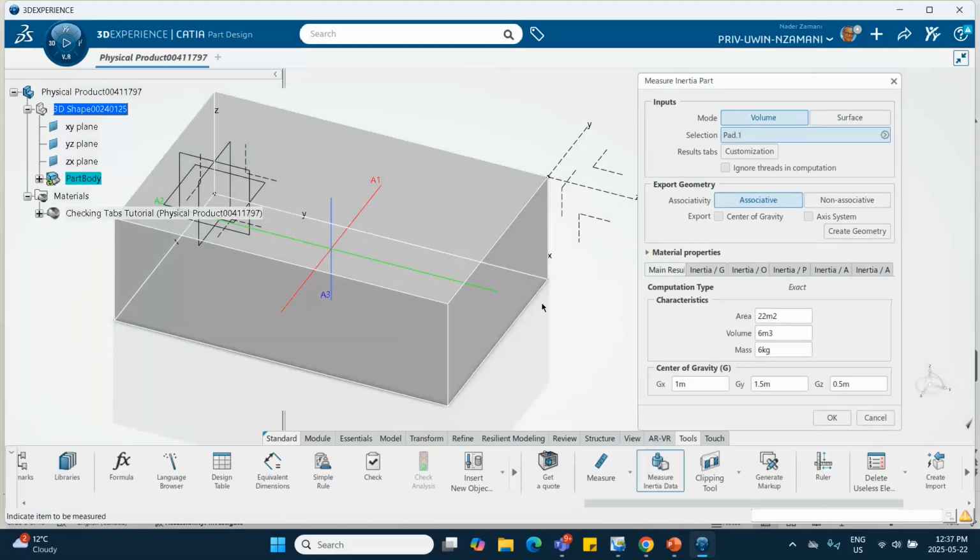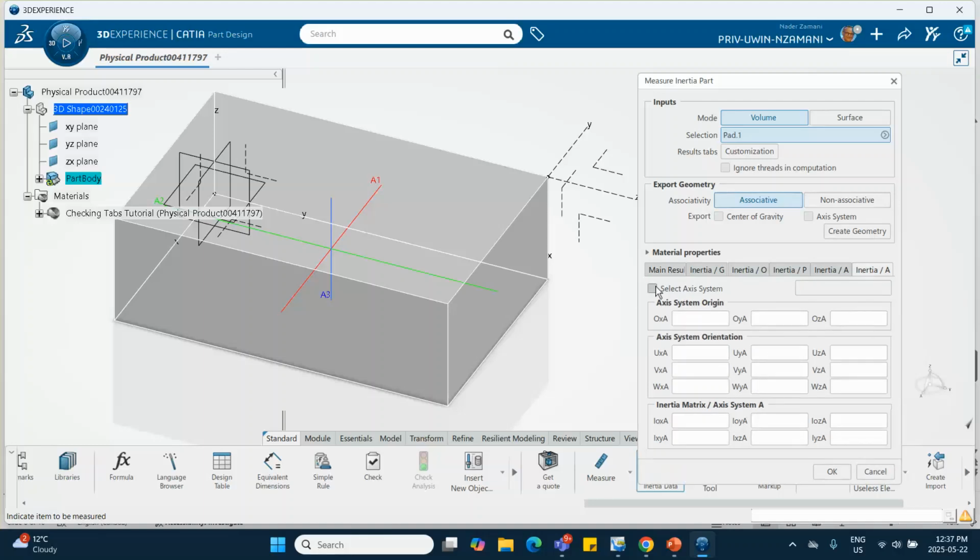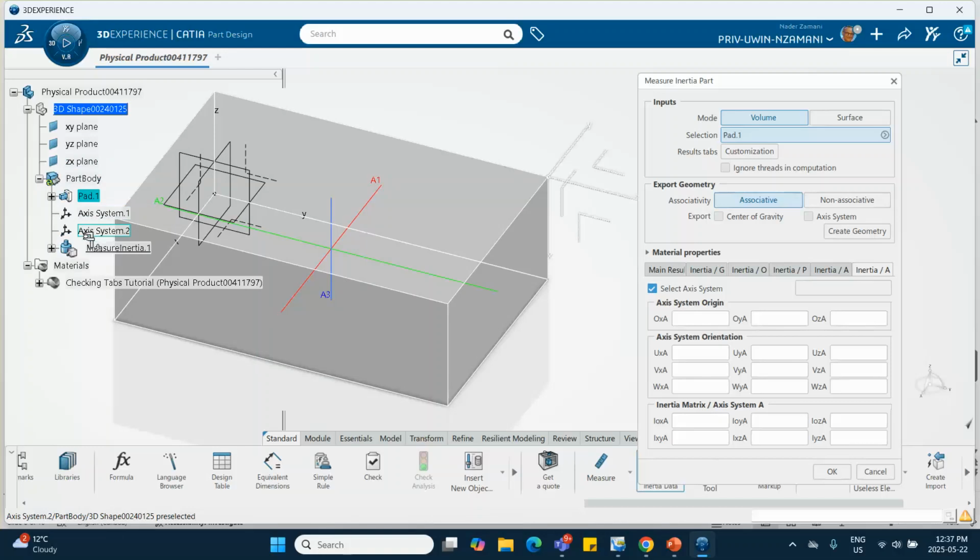Okay, select the volume, go to the very last tab, inertia slash A, select the axis system, and select it from the tree, for example, the second one. Okay, and notice that we now have this point as the origin. The axis system is sitting there, and these are the numbers.